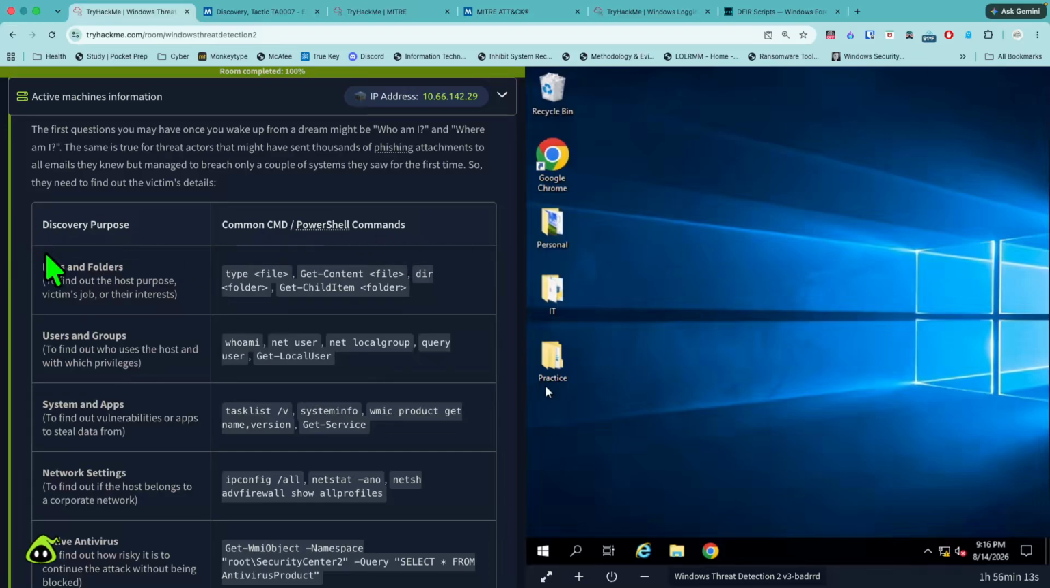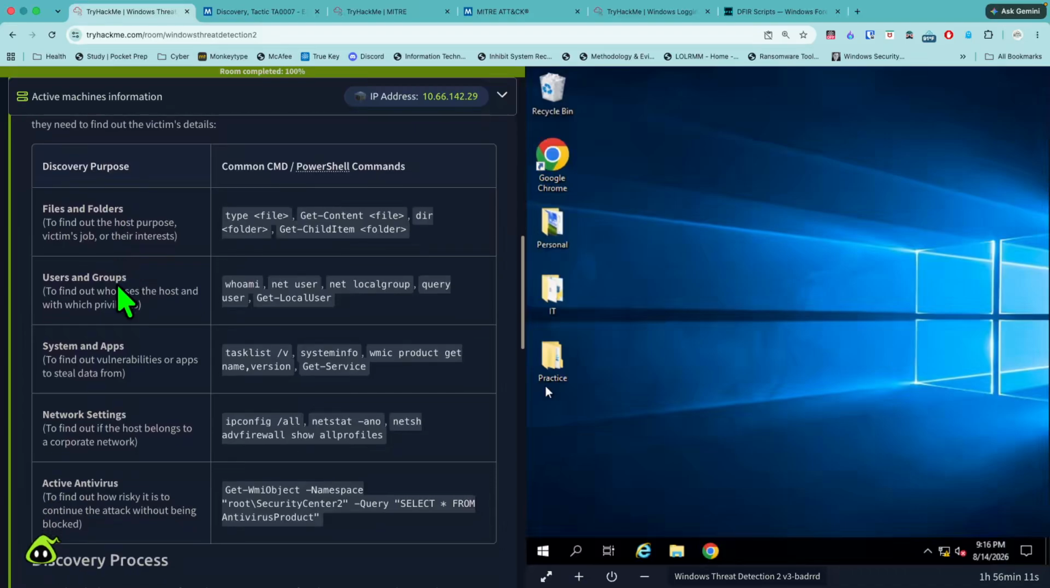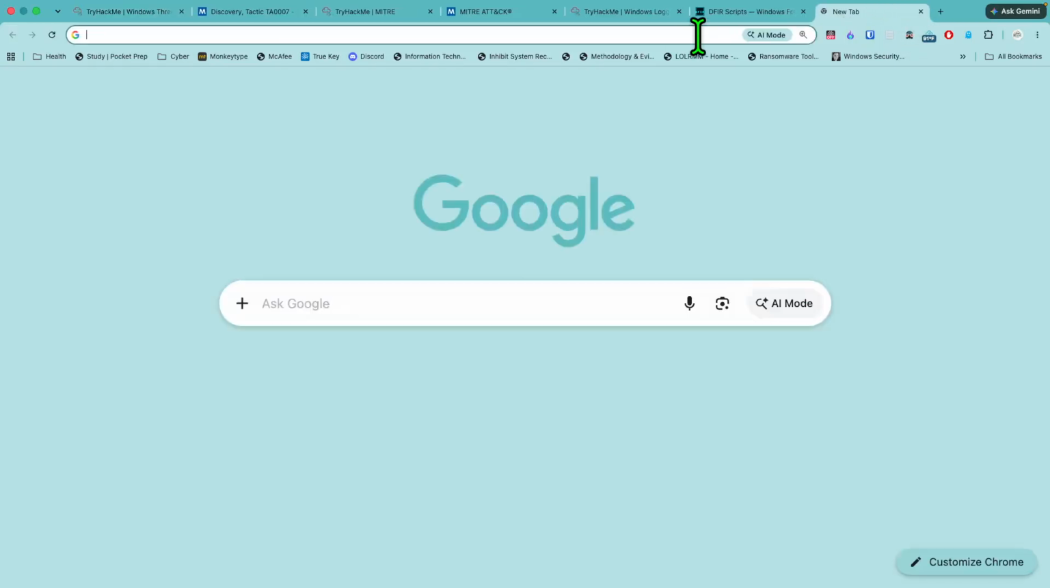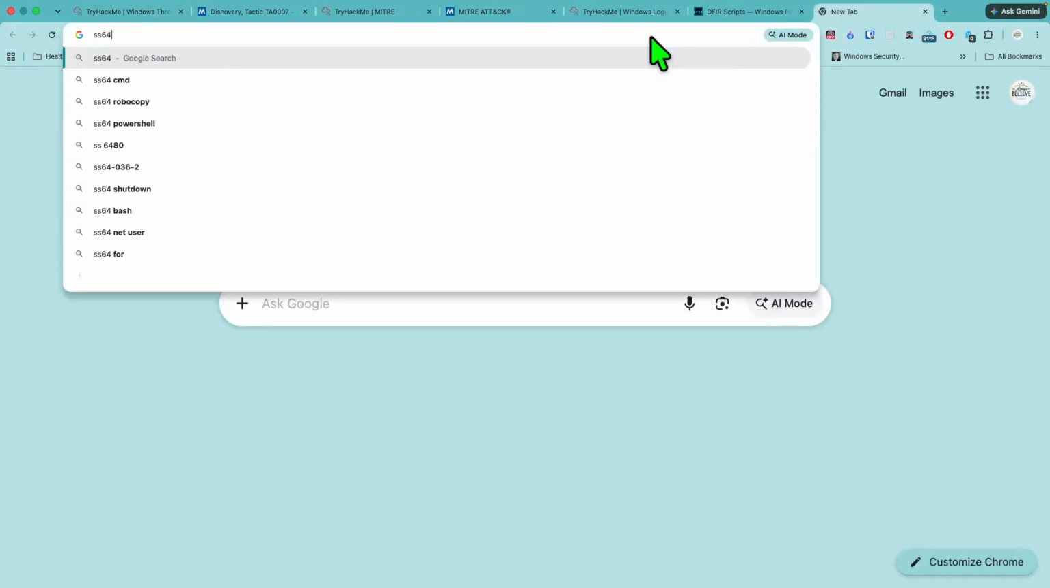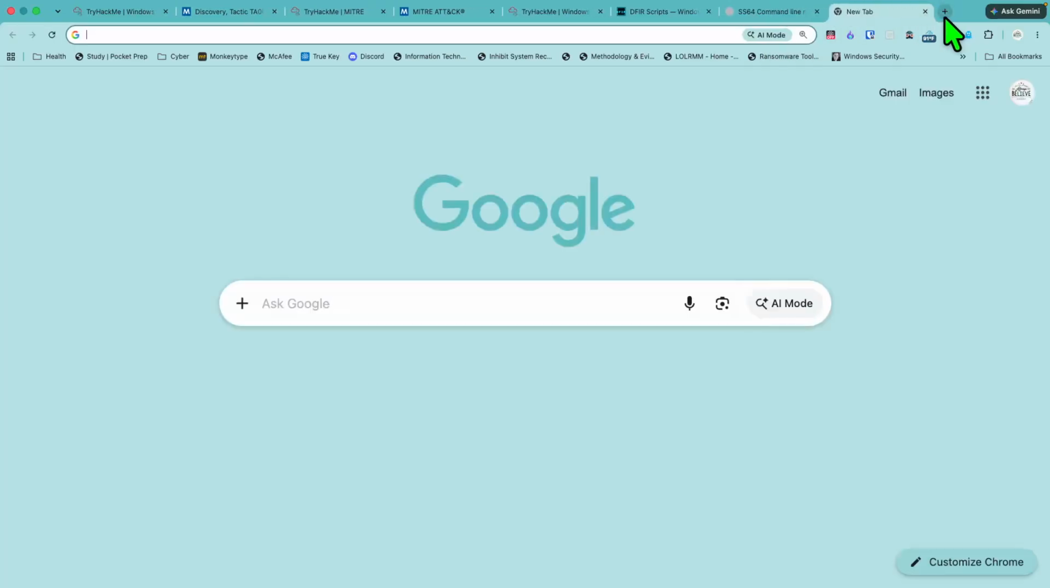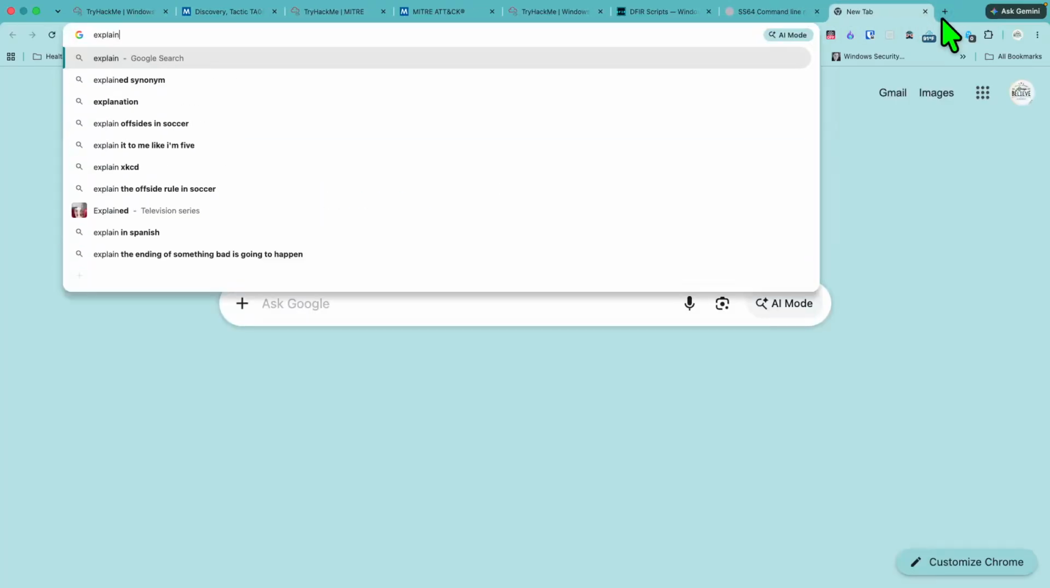So we got discovery purpose on the left. We got the common CMD and PowerShell commands on the right. For example, for files and folders, to find out the host purpose, victim's job, or the interest, you would see these common CMD and PowerShell commands here. And two really great websites that I want to mention are these: SS64 and Explain Shell.